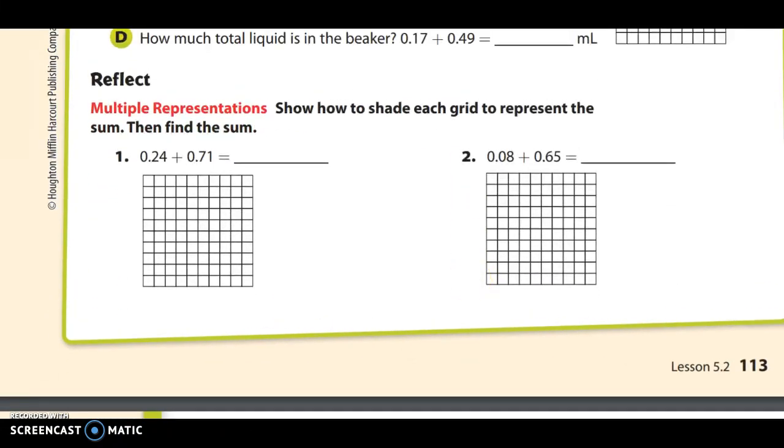Reflect, multiple representations. Show how to shade each grid to represent the sum, then find the sum. So I'm going to do the same thing here, different colors. I'll do 24 hundredths in pink. I guess I'll do it in green, then I'll do the next one in pink. So there's 10, 20, 1, 2, 3, 4. And then I'll do 71 hundredths in pink. So I'm going to go 1, 2, 3, 4, 5, 6, and then add 10, that makes 16.